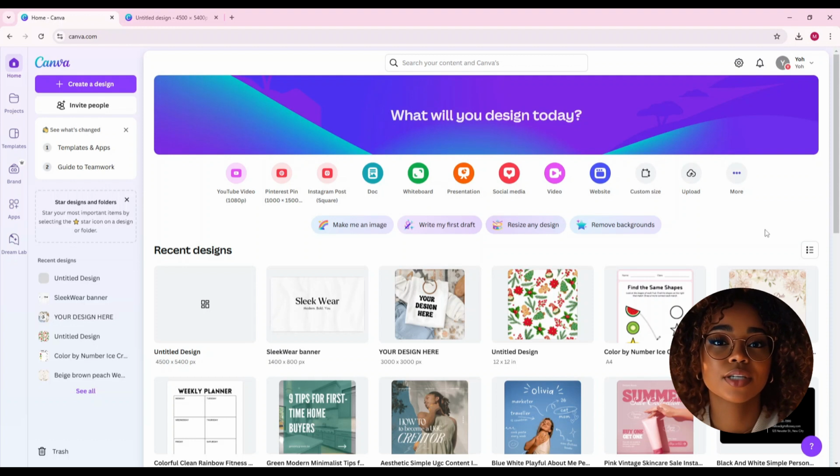Now I'll show you how to create your design on Canva. To design your t-shirt, you can either start with Canva templates or create your design from scratch. I'll demonstrate both approaches.